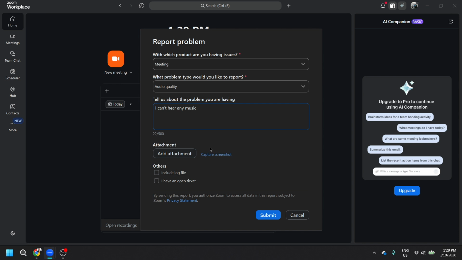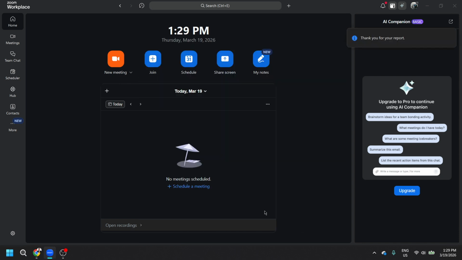When everything looks accurate, click Submit. You should see a confirmation that your report was sent. Watch your email for a reply from Zoom support. They may follow up with questions or a suggested fix. Keep your Zoom app installed and, if possible, updated so you can quickly retest if asked.